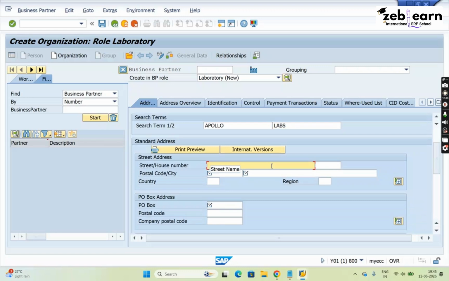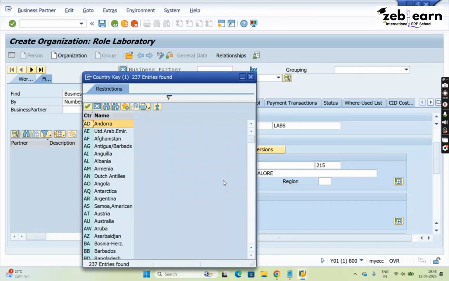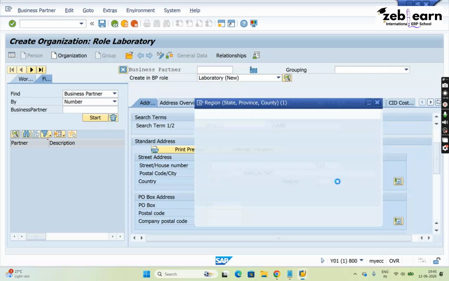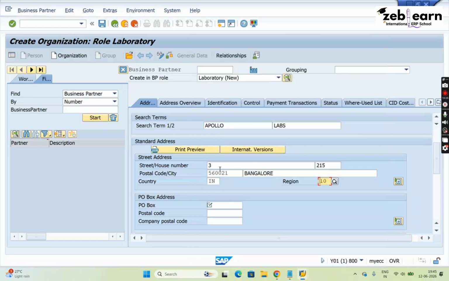Next, maintain the complete address for this business partner. Again, as an example, postal code. Okay, country, it is India. Either you can directly enter or you can go to the list of options, and from there also you can select the country key. So directly also you can enter. Then we have region. Within India, in which particular state do we have this laboratory? That state region code we can add. Okay, for example like this.